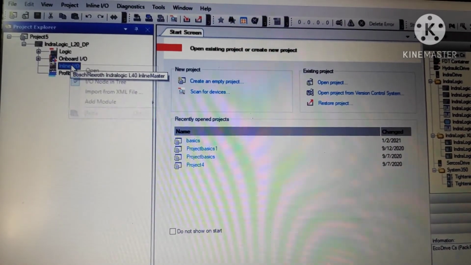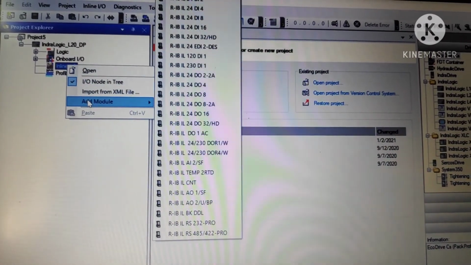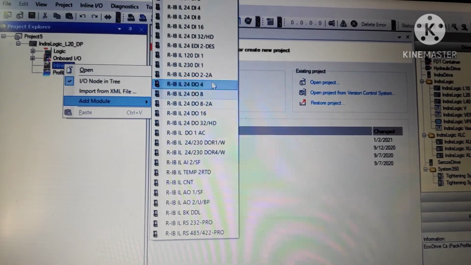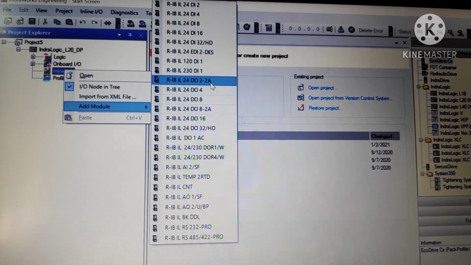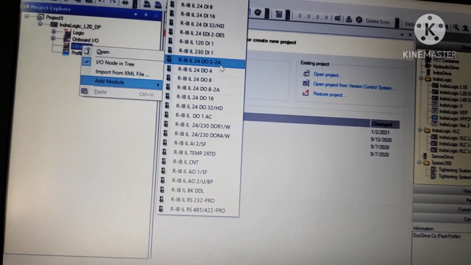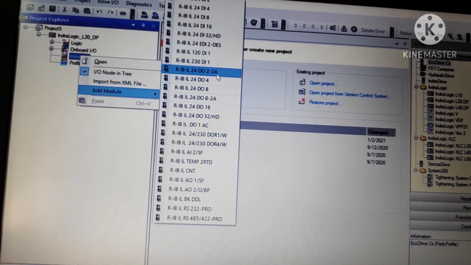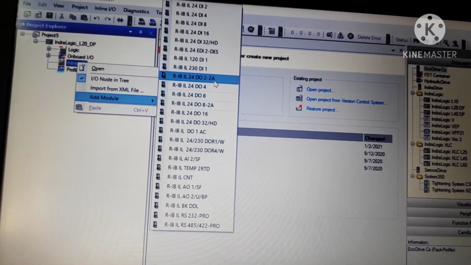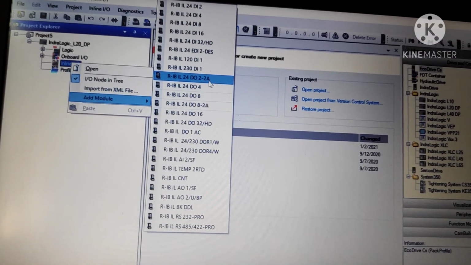Right click inline, add module. Now just remember this, because in simulation mode you cannot see the PLC in front of you. Maybe in my other video, if you follow, you'll understand this. So as of today's class, just remember this.